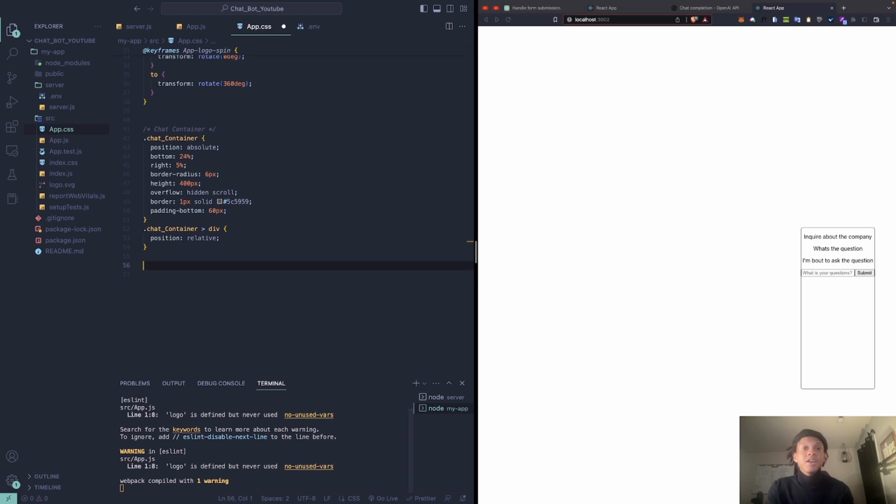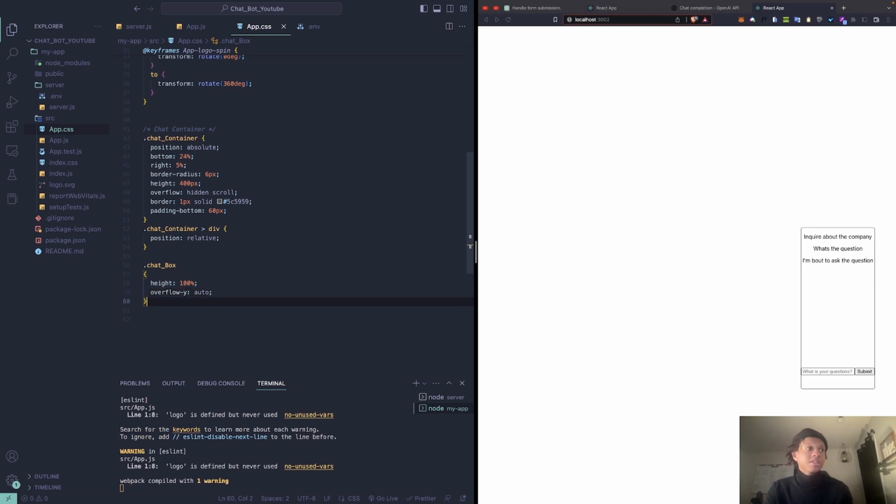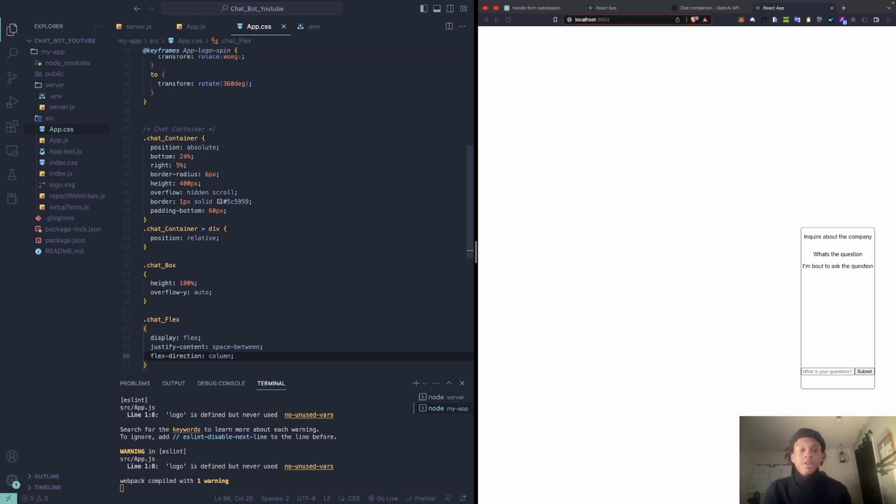What do we have here now? We have our chat box. Within our chat box, I'm going to do height 100%. Perfect. We want that right there. Position relative, I need that, and overflow-y auto, so it scrolls when it needs to scroll. We have our chat flex. What do we make the chat flex? A display flex, of course. Then justify-content space-between. Then flex-direction column. Perfect.